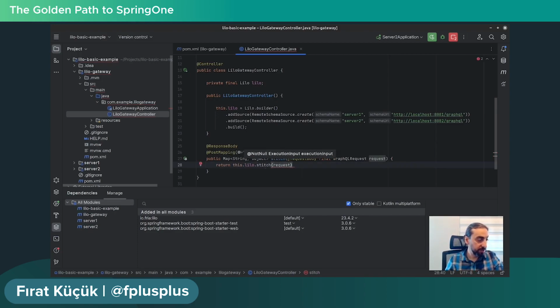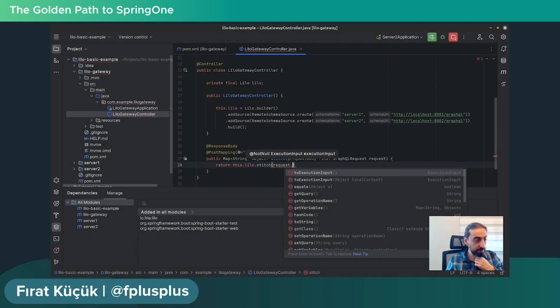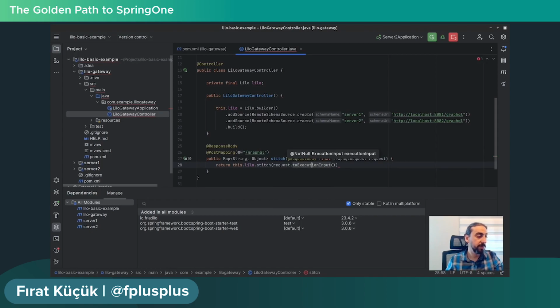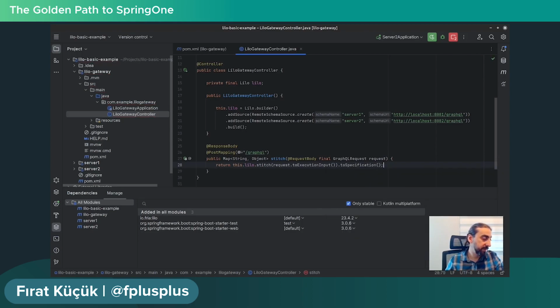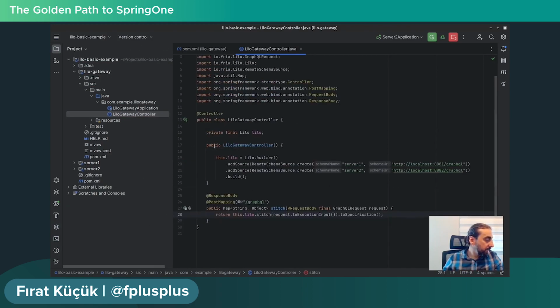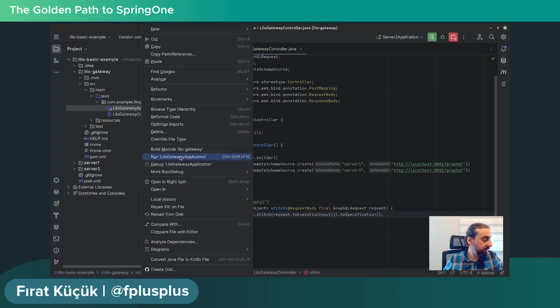Let's say it will be request, and we are going to return the response of the stitching operation. Request has a built-in method to get an execution input. So it's easy to just provide the execution input as the parameter of the stitch method, and the execution result we can directly convert to a specification which provides a map, and I guess that's all. Yes, I need to run the gateway application.